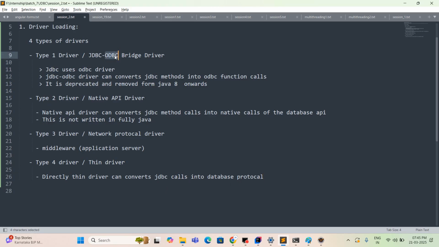Two drivers, JDBC and ODBC: here ODBC acts again as a middleware, and again you need to install the native API jar in your client application, and it is not fully written in Java. In type 3 we need middleware, where the application server itself converts from JDBC to particular vendor database calls, but we need to write the configuration. In the same way, type 4 needs no other configurations and no installation. It directly converts our JDBC calls to the database protocol, and it is fully written in Java language.